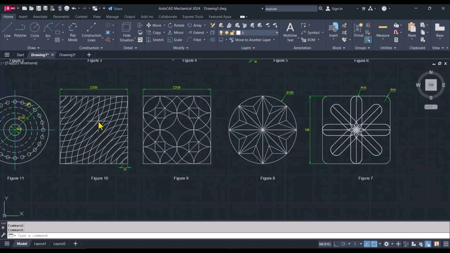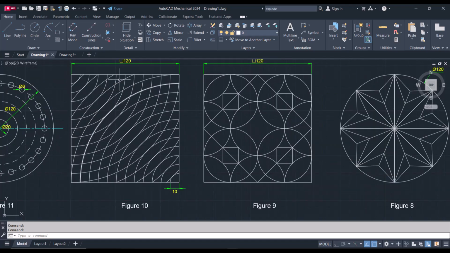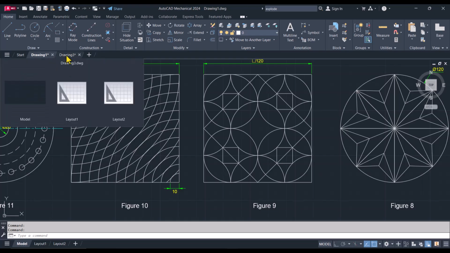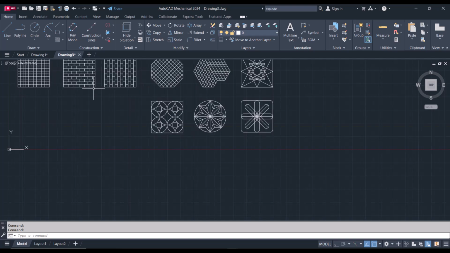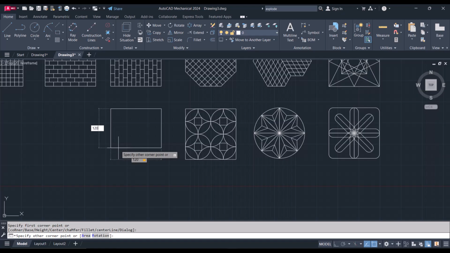So we go to the next one, figure 10. And for figure 10, we still have same square of side 120. And then we have arcs of radius of 10. Alright, so we come back here. And then I have the square. I'll track both points to get this. And then I have 120 here. Tap 120 there. Then enter.